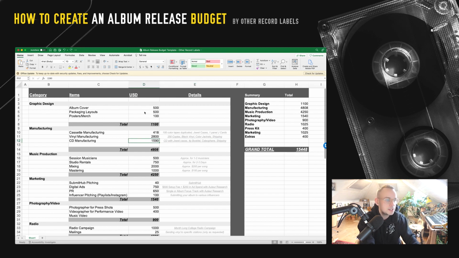Now, again, you might be saying vinyl's not for us, cassettes aren't for us, or maybe you're a cassette only and you're just $400. So you see how this works.